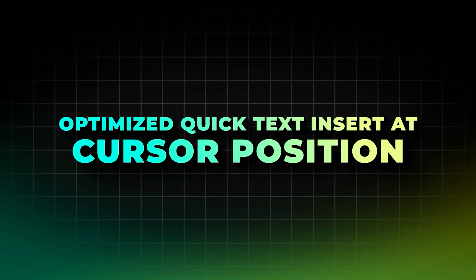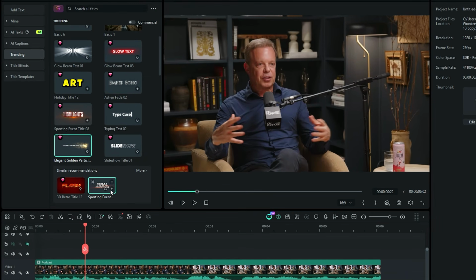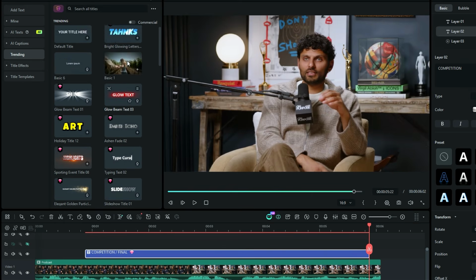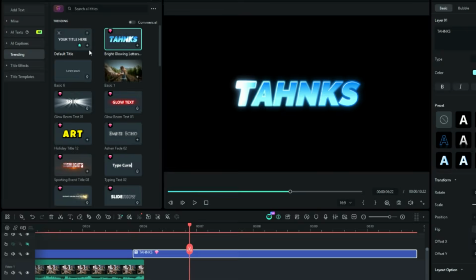Optimized quick text insertion at cursor position. Text insertion has also become smarter. Quick text now inserts directly at the current cursor position on the timeline. Instead of repositioning text after adding it, your content appears exactly where you intend to place it. This makes timeline editing more accurate and efficient.